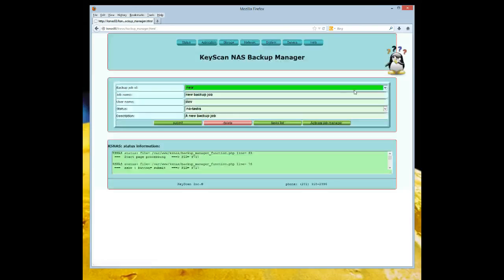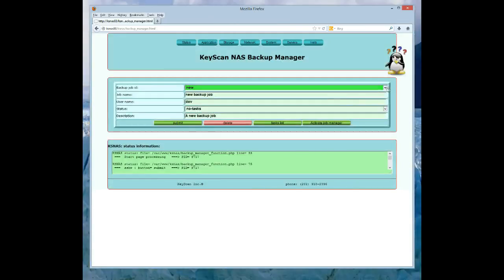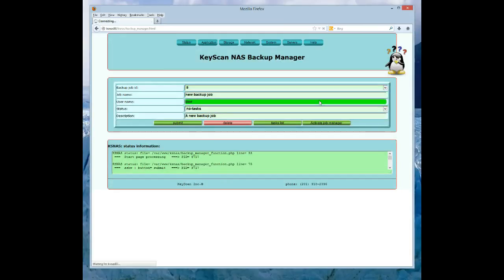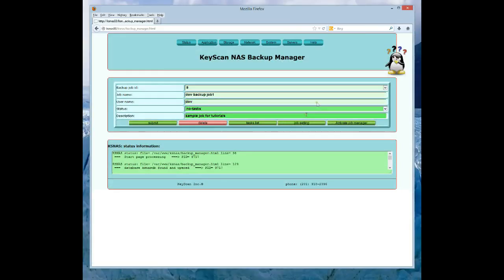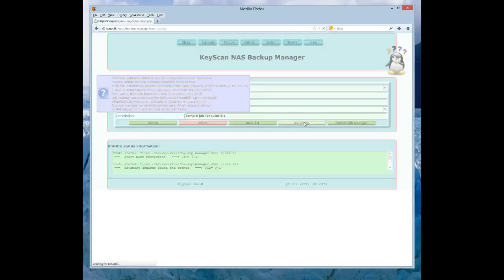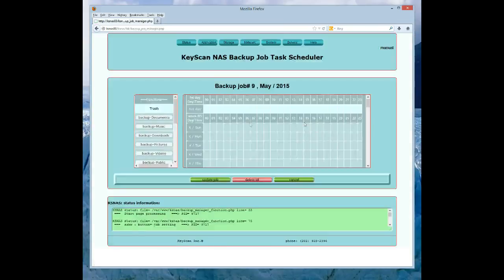To schedule the job's backup tasks, on the Backup Manager page, select from the Backup Job ID the job we just created. Click the Job Setting button to get the Backup Job Setting page. You may notice that the Job Setting button only exists on a defined job. It does not exist on a new job page. You should get the Backup Job Task Scheduler page.